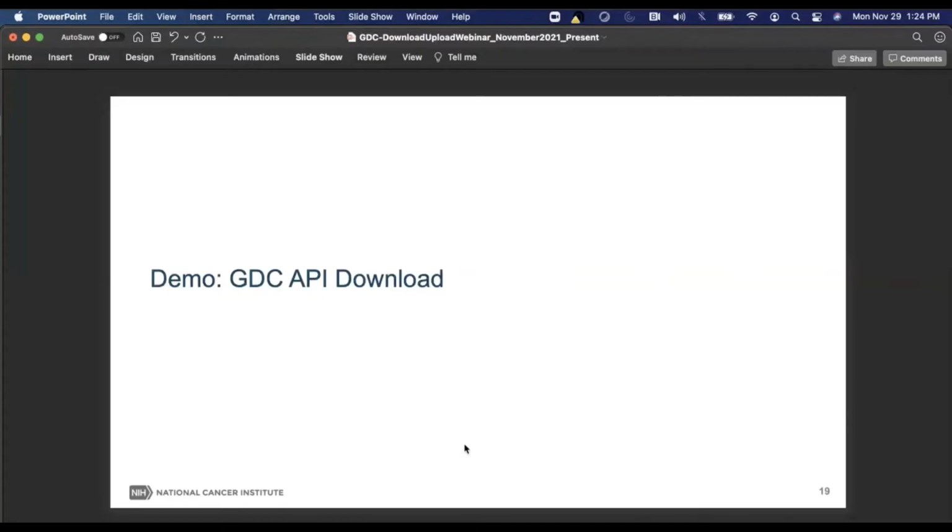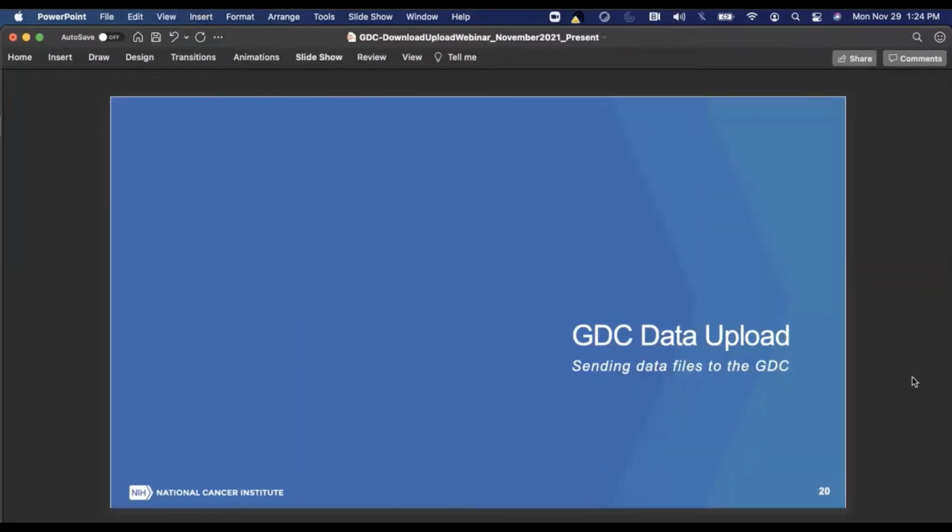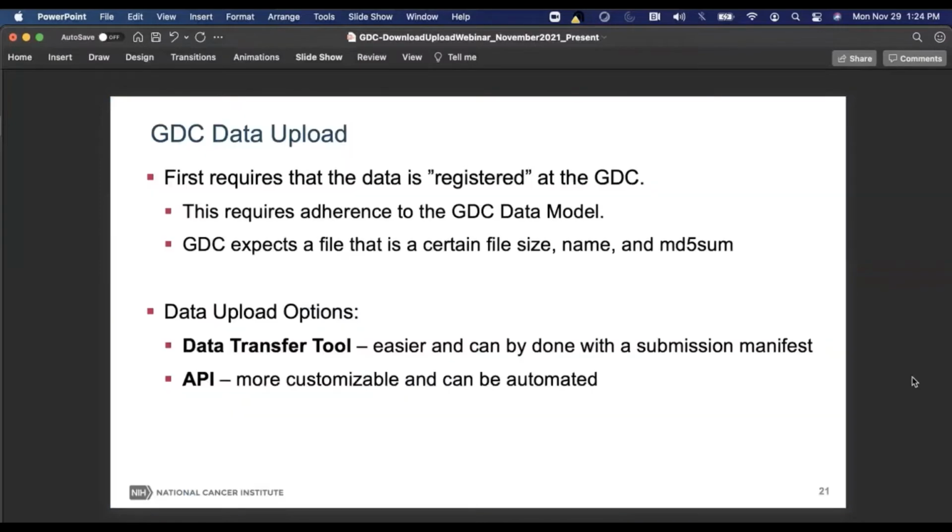So let's go back to PowerPoint, and now we're done with GDC data download. We are going to get into GDC data upload. I'm going to show you all examples of this, but GDC data upload first requires that the data is registered at the GDC. So if you have BAM files or something that need to be uploaded to the GDC, it first needs to be registered.